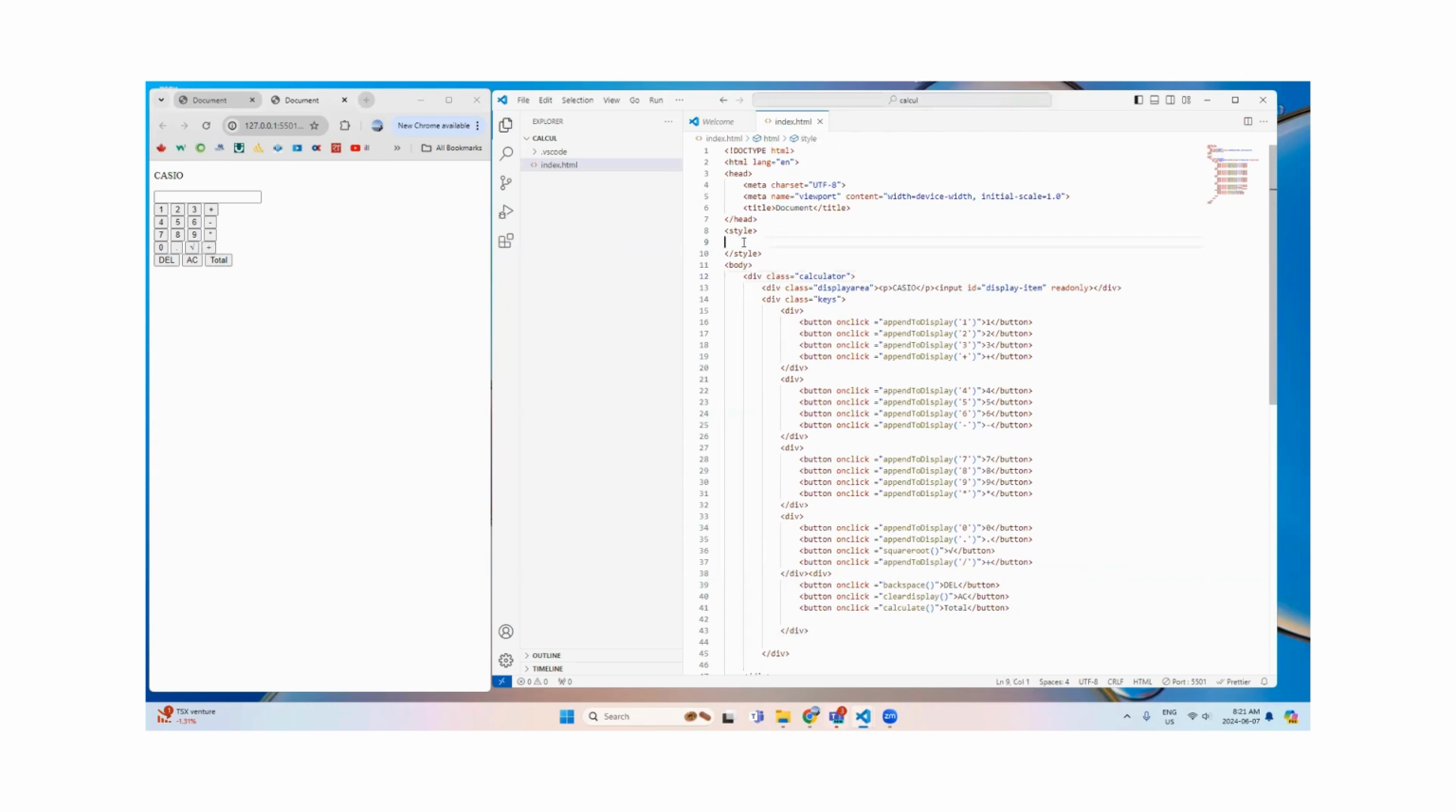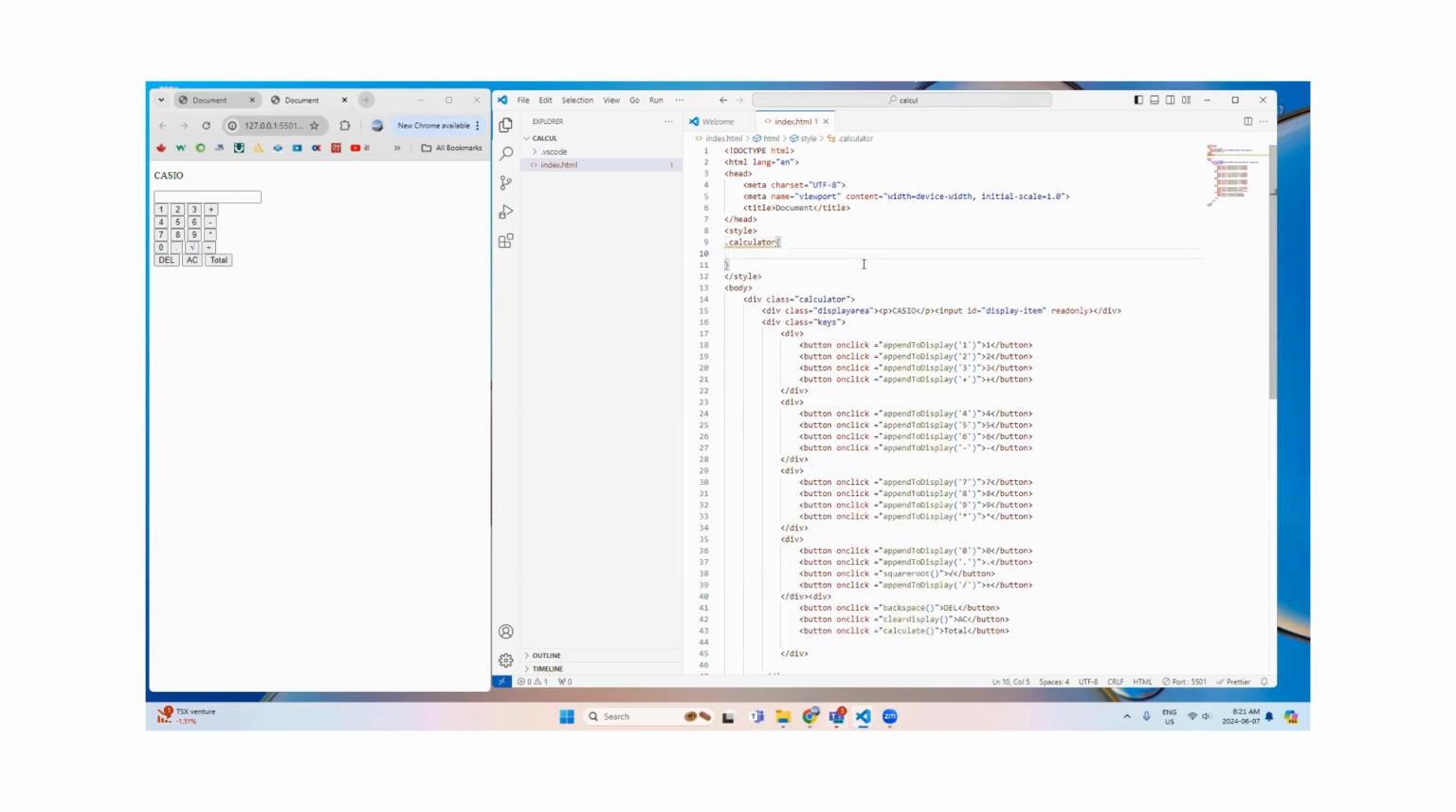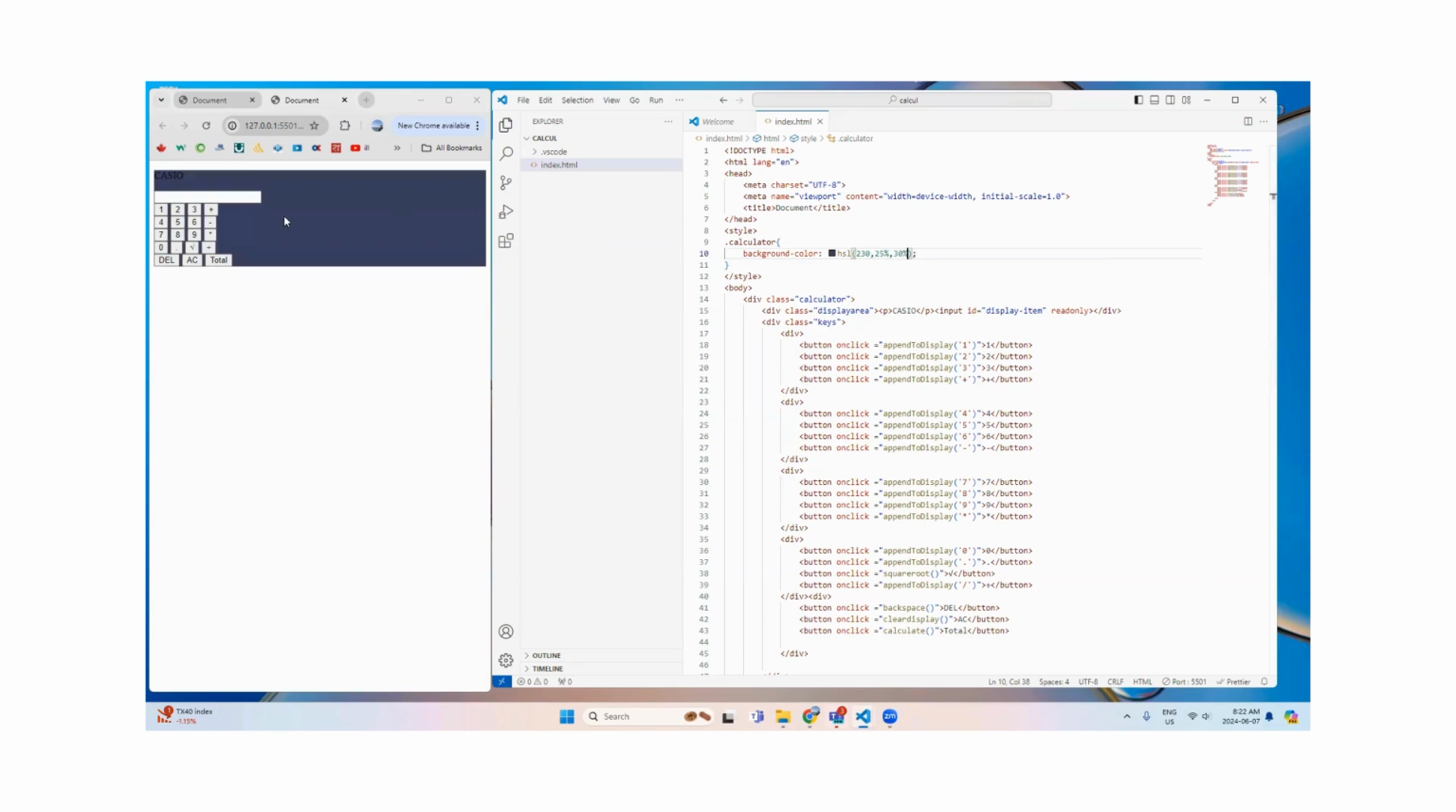Let's design calculator. Since calculator is a class, it starts with a dot. What do we want to make the calculator look like? Let's start with background color: hue 30, saturation 25%, and 30% lightness. This is the background color for this calculator.